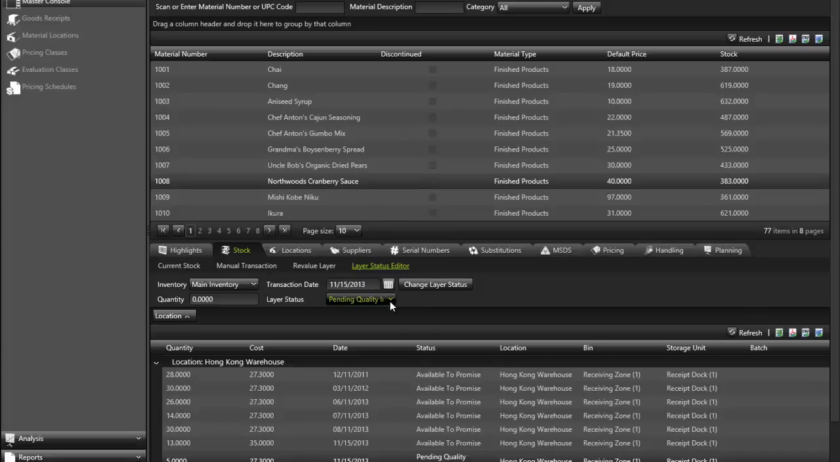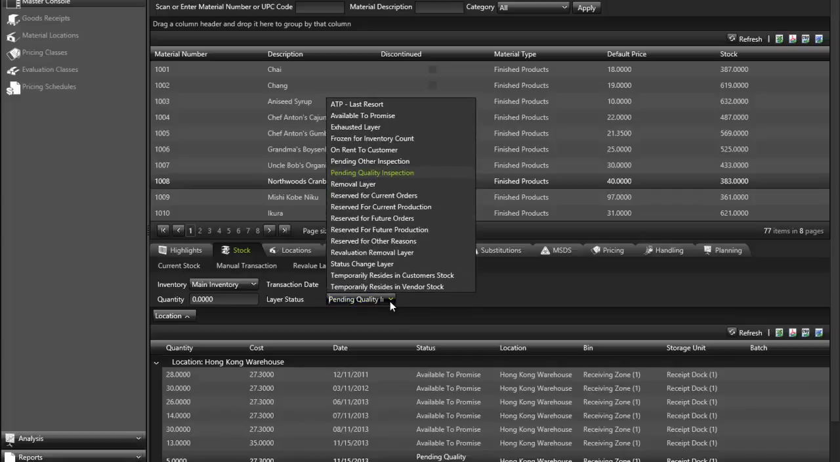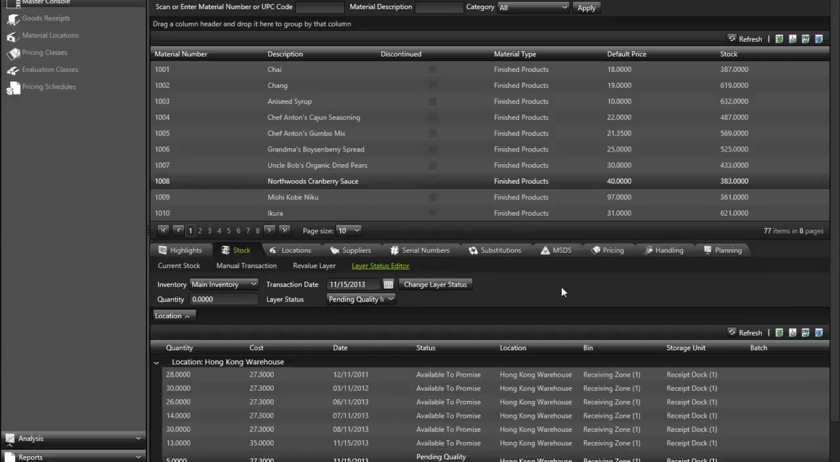There are a variety of layers that you can change an item to. These are some of the default statuses that come with the system. So for example, if you rent something to a customer, it's not in-house, so you can't promise it to another order, but it's still part of your inventory. It just happens to be on a customer site, for example. So there's a large variety of reasons where you use the layer status concept, and the layer status editor allows you to make manual changes to that particular section.